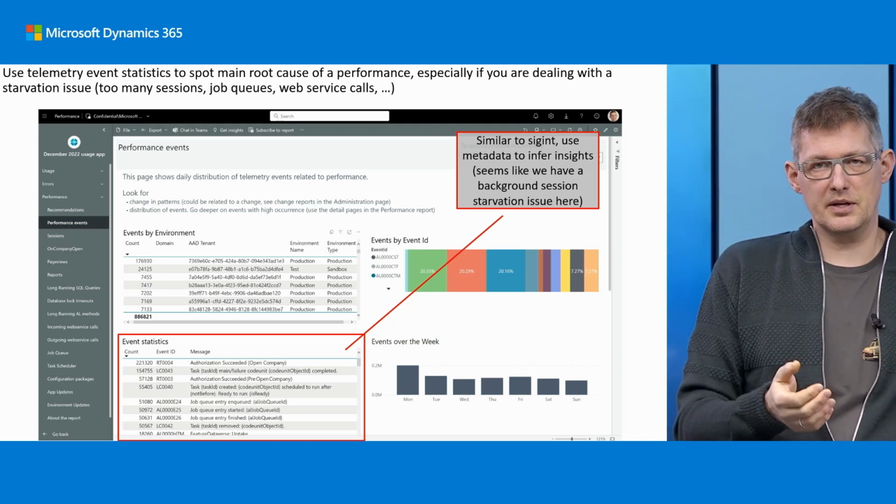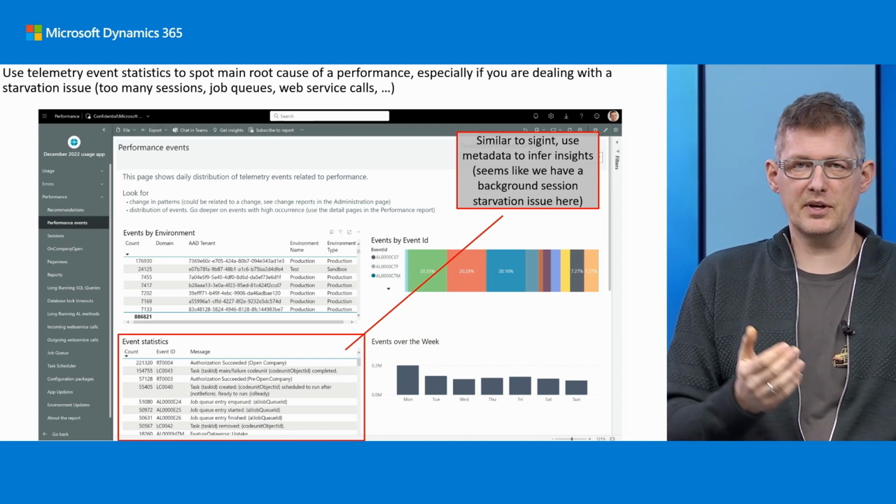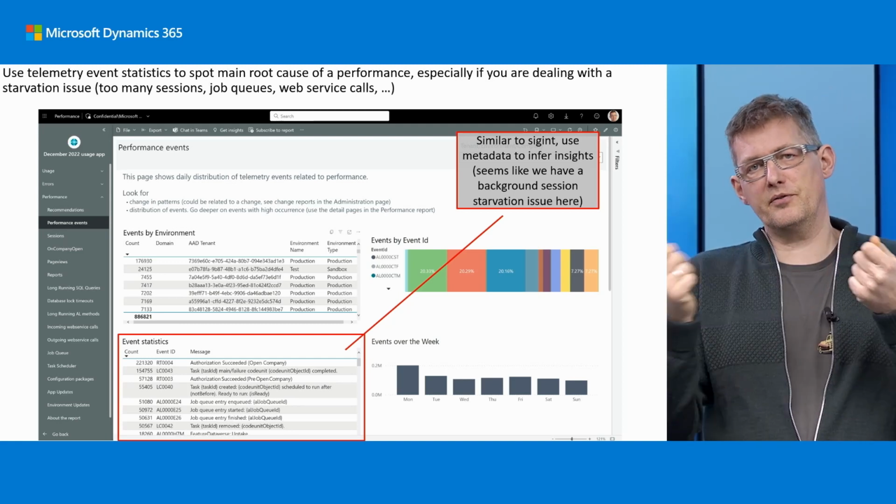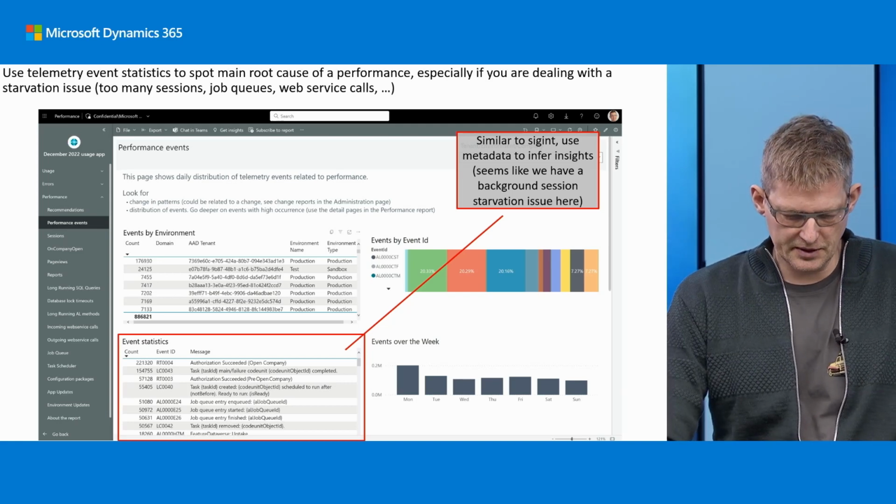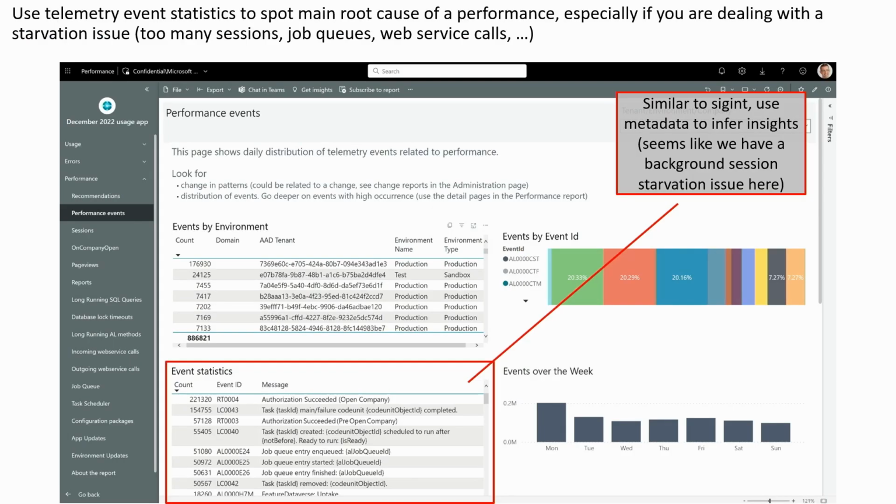Similarly here in telemetry, we have a page that is called Performance Events that just by the number of different events can tell you something. For instance, if I look at the numbers here, I can see that the event authorization succeeded open company was the most common one. That's maybe not surprising because that means people are logging in. Actually, this probably means that not people log in, but if I take the next one, it says something about task completed. So likely many of these open session events are because of automation.